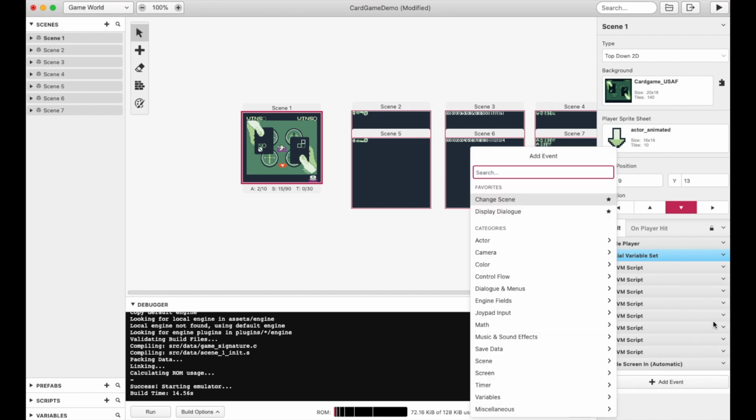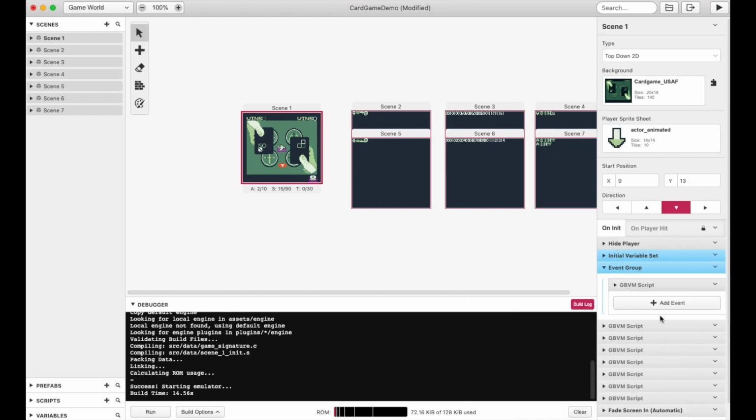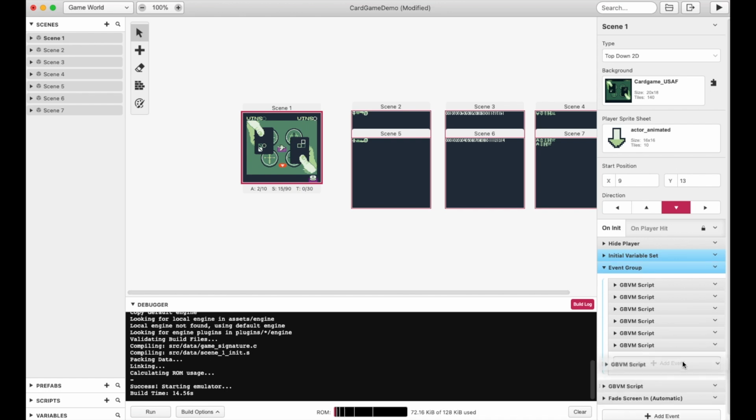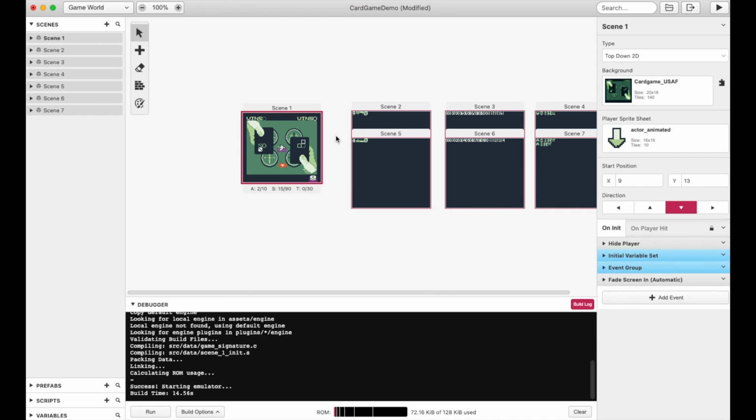Once we complete this, we'll do another event group. I should probably rename all these GBVM scripts, but we'll see if we need to. Alright. So we have that. So when the scene starts, all these things are going to happen. There's going to be initial variable set, and there's going to be initial GBVM tile switch. Alright. So that even happens all before the screen pops up, which is awesome.